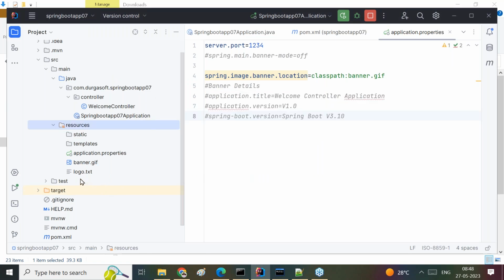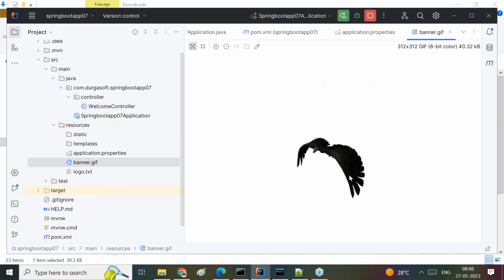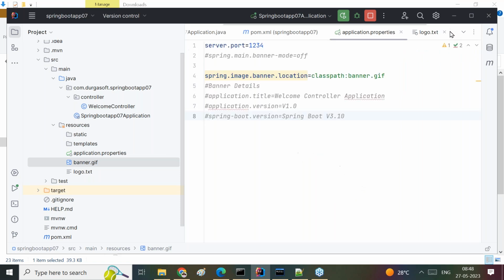Banner.gif. Banner.gif exists here. We can understand it now. If we double click on it, this is an image here. We can understand the GIF file, but the animation is not working inside this IDE. So okay, that I want to use. Banner.gif. We already provided this configuration. Now let me run it.